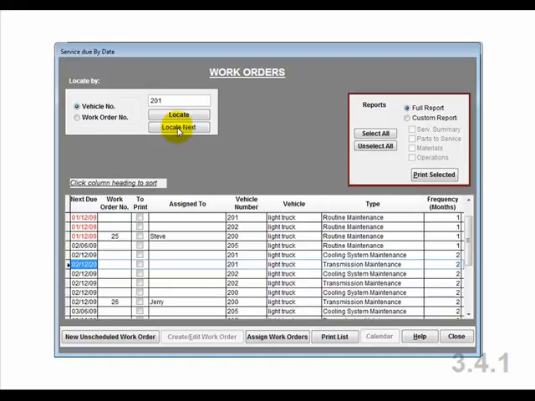You can also search for a particular work order if you know the work order number. First, select the circle called Work Order Number and then type the number of the work order into the adjacent box and click on the Locate button. The work order will be selected. When you're finished viewing maintenance due by date, click on the Close button at the lower right.